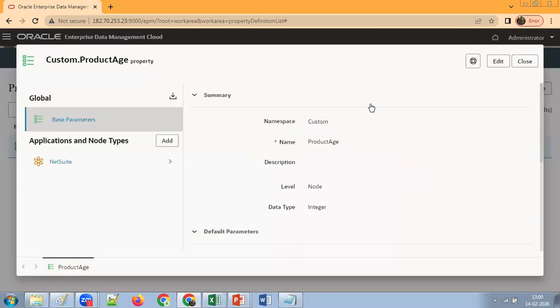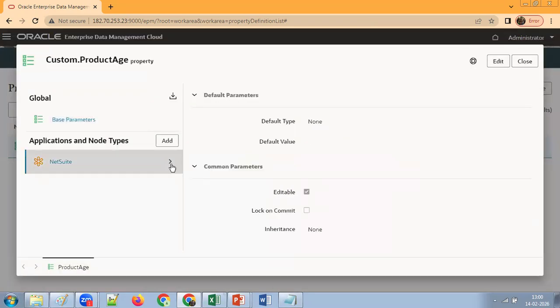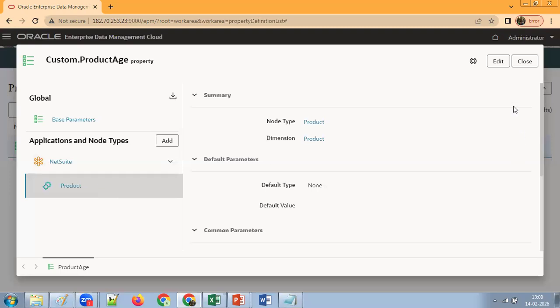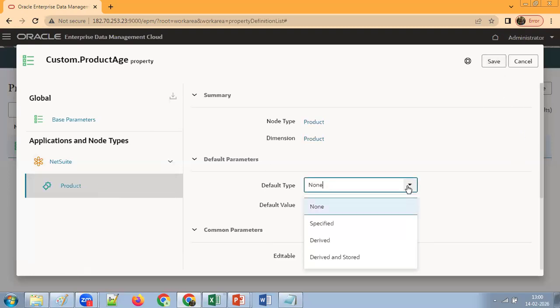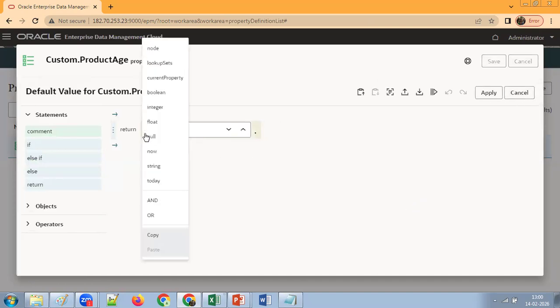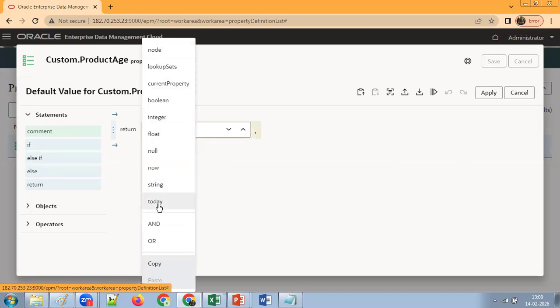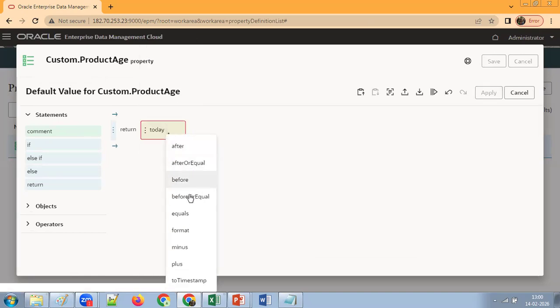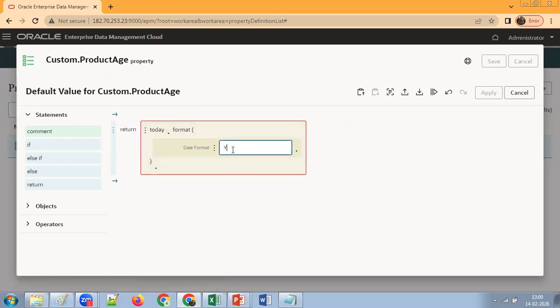Inspect. This is mapping to the NetSuite application. I click on edit. Property type is derived. Default value, what is the value? Let's create an expression. So from today's date, today dot date, today dot format. From today's date, I'll first extract only the year. From there, I subtract the product launch date.